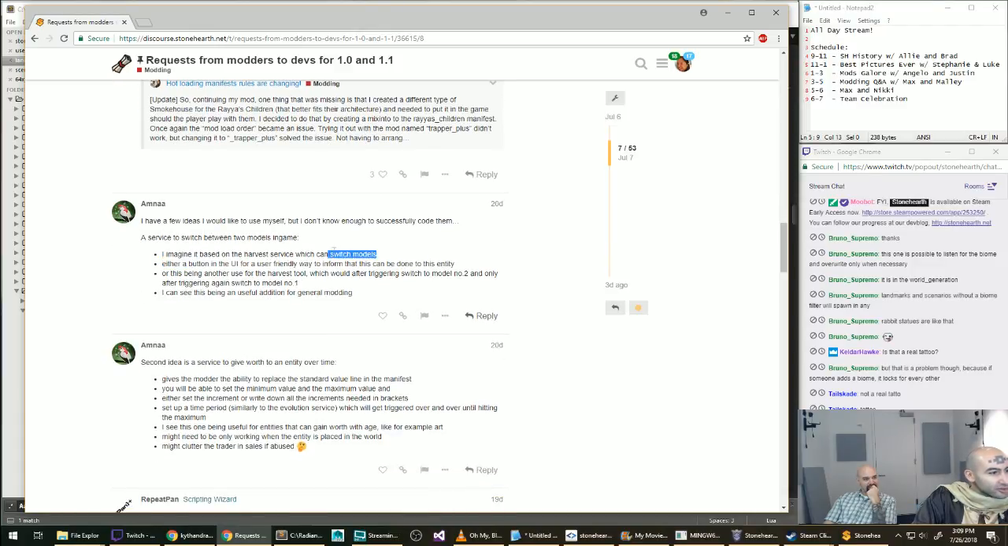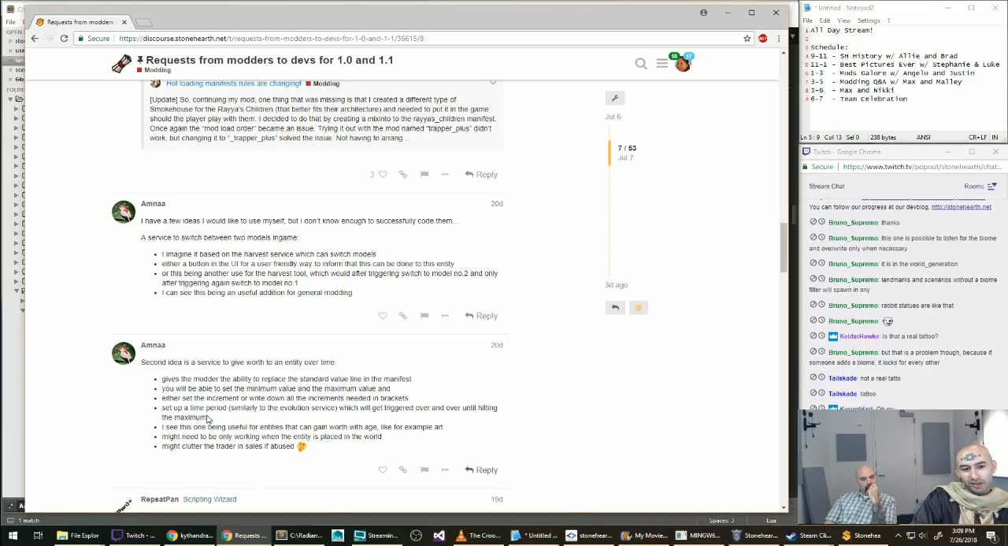A button in the UI for a user-friendly way to inform that this can be done to this entity. Yeah, this is pretty straightforward. Adding a button is just adding a new command type, and it will automatically appear on the unit frame when you select that item. If you take a look at the treasure chests, I think I just added one there from your suggestion. That worked well. Treasure chests have a loot.